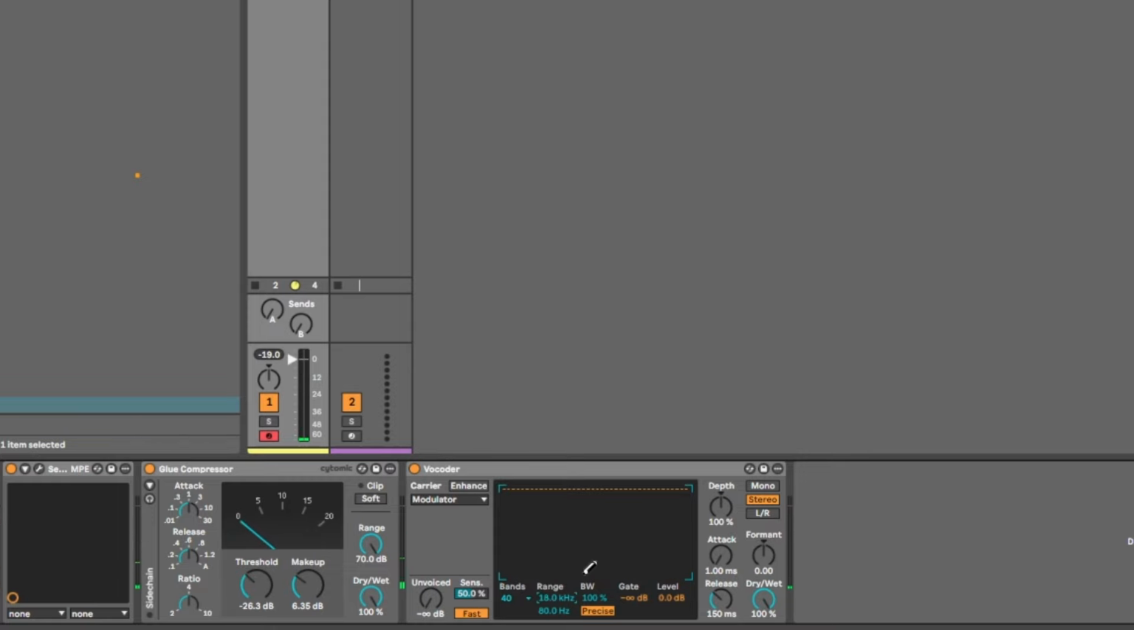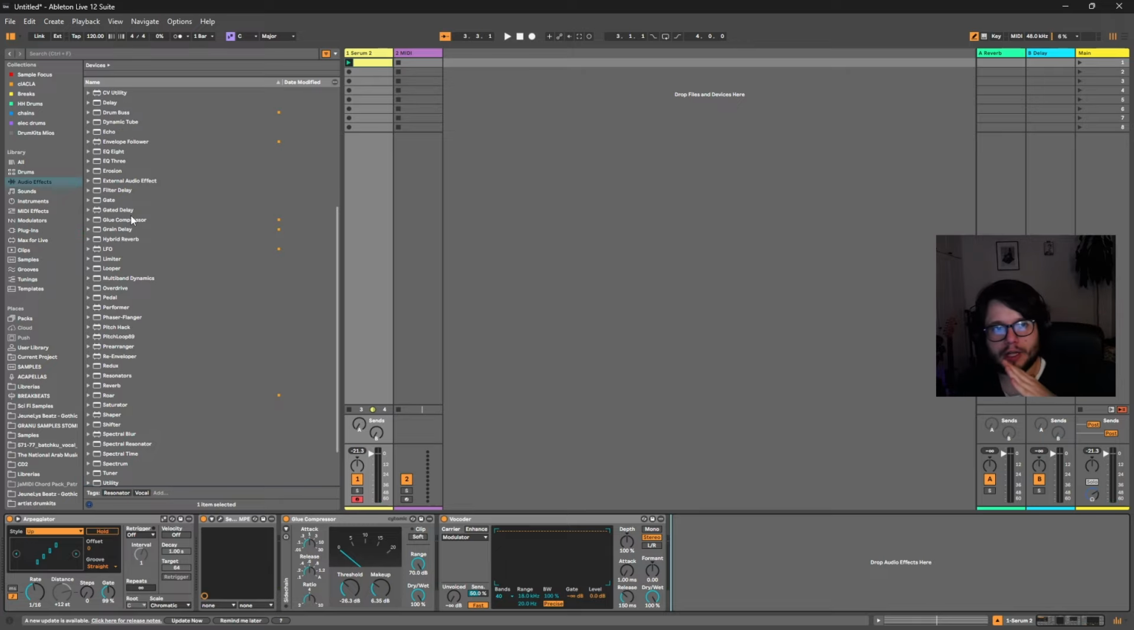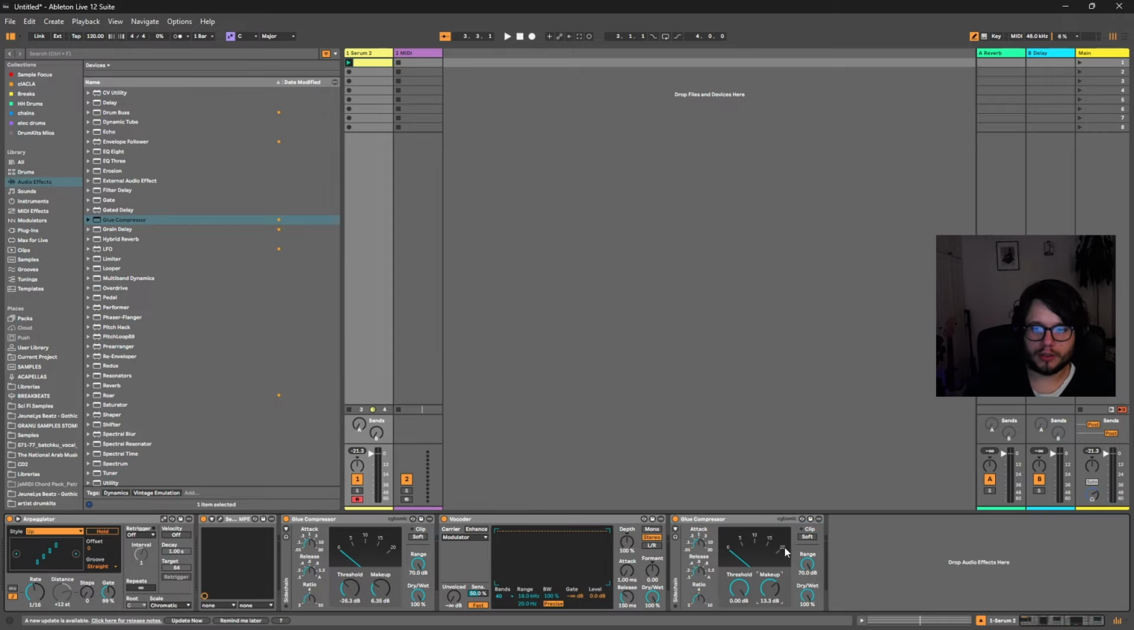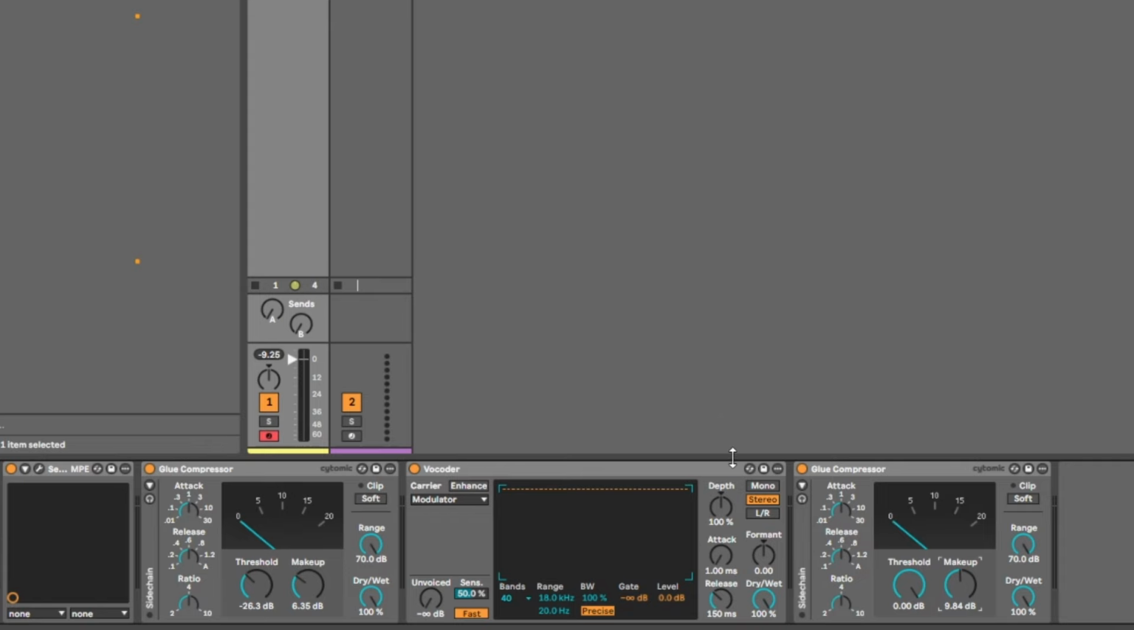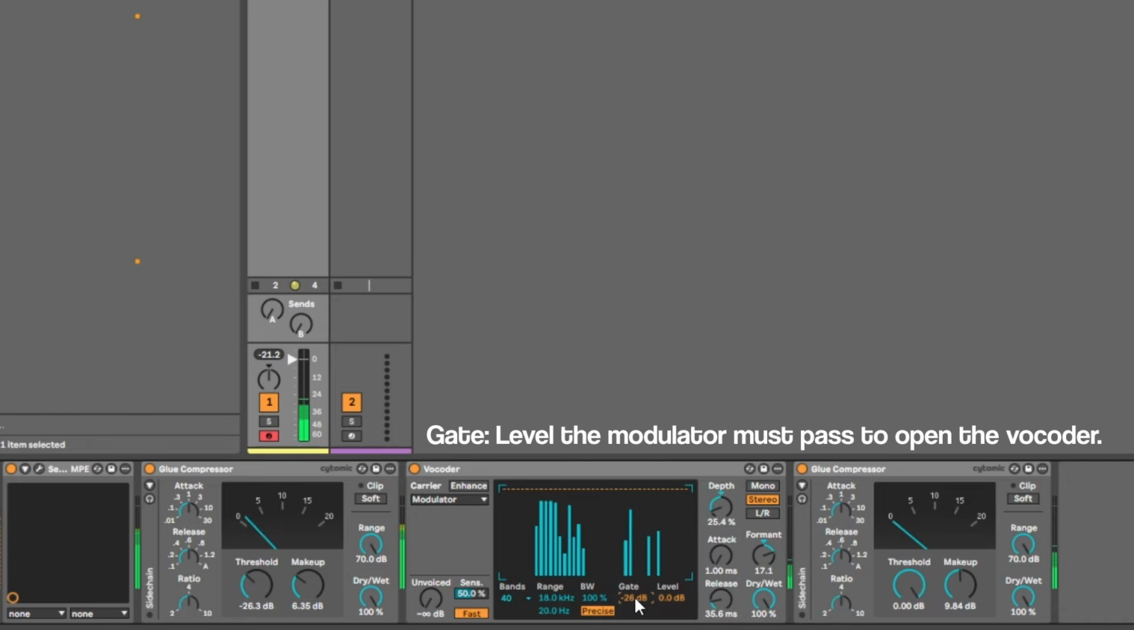I'm also going to increase the range to 18 here as the maximum and 20 as the minimum. I'm gonna add very quickly another compressor just so we can hear for the video. Okay, this is not necessary. Okay, and now we are interested in modulating two parameters, which are going to be the depth and the formant. I may also want to play with the release and the gate.